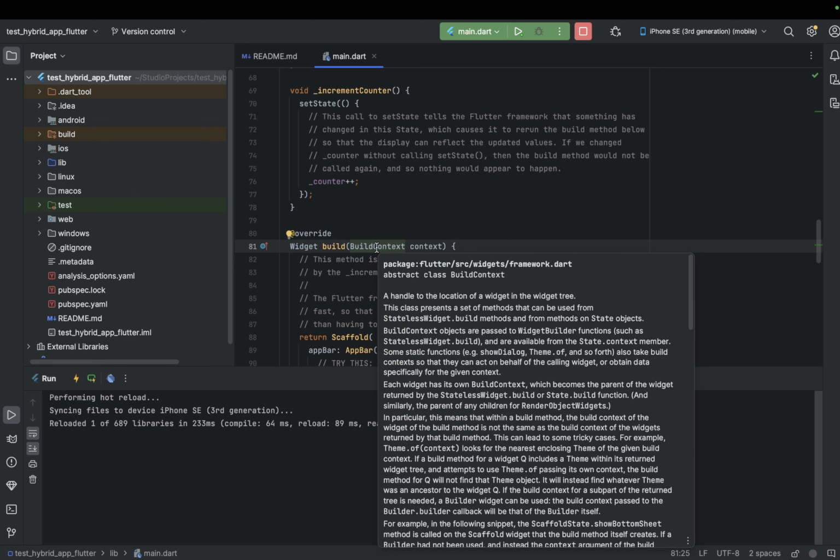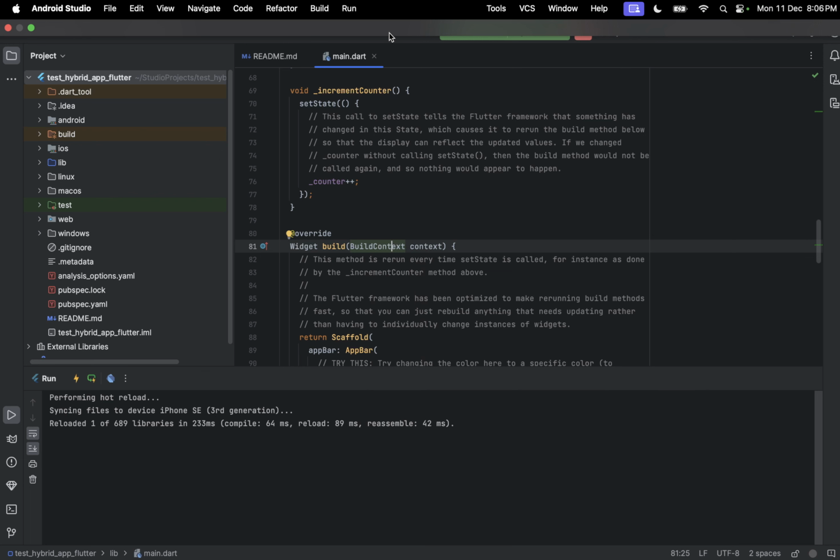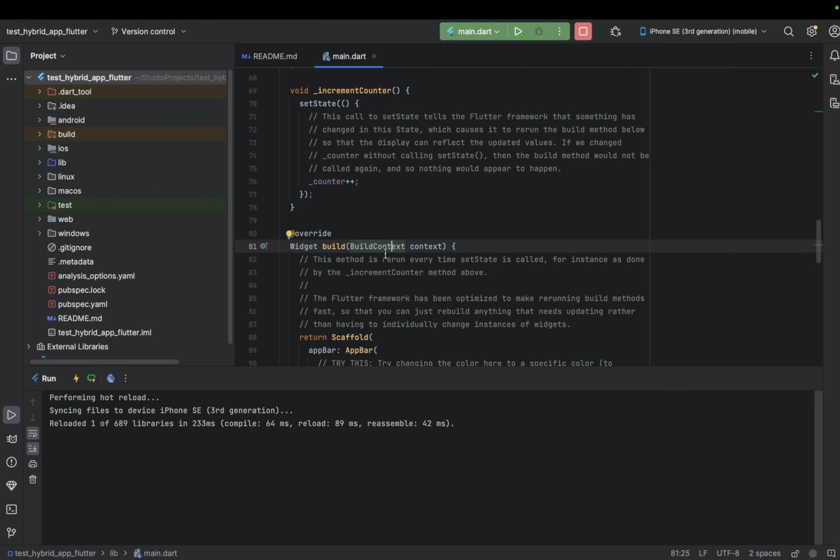You need to understand this very properly, the build method as well as build context, as it is very important. If you understand how it works, how it behaves, what its properties are, then it will be very easy for you to progress ahead in the Flutter app development path, and you will be easily able to build applications and walk through applications.